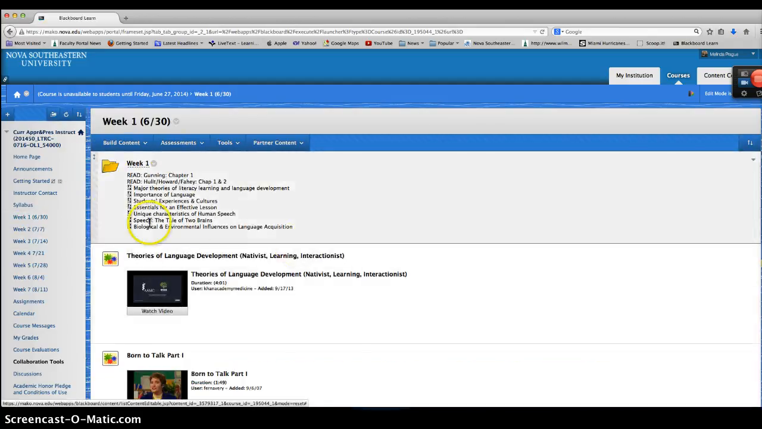So it always starts off with what is it that you should be reading and thinking about this week. So you've got reading in 2 different books, and you're going to be looking at the major theories of literacy, learning, and language development, the importance of language, students' experiences and cultures, what it means to create an effective lesson, what are the characteristics of human speech, and how there are biological and environmental influences on language acquisition.